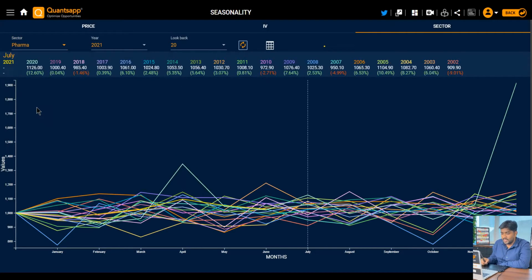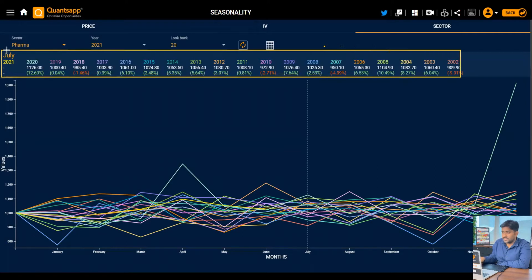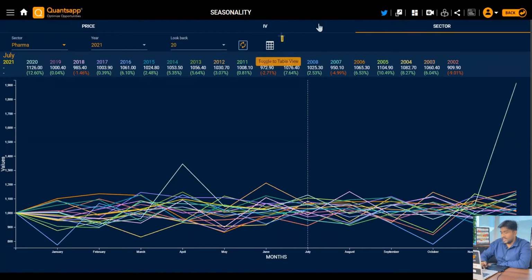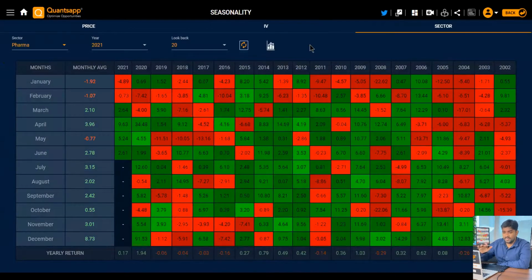Let's come to July again. If we click on this July month, we will get the whole performance of this particular sector from the last 20 years. So you will get to know the cyclical pattern in any event we have in this particular sector. Again, we are studying the historical behavior of a particular stock, index, or IV in this case. Now again we can go to the tabular form and check the same values.